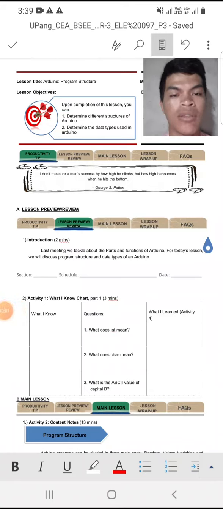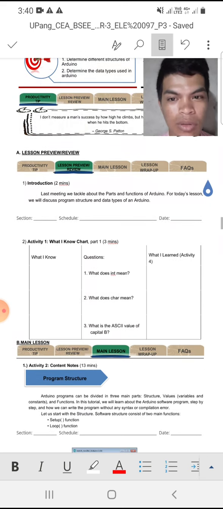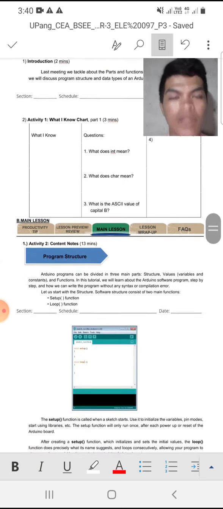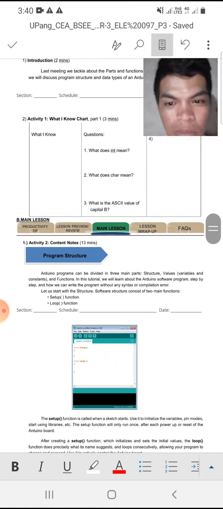We are now in module number 17. We will tackle the lesson titled Arduino program structure. What is program structure? An Arduino program can be divided into three main parts: structure, values or variables, and constants and functions.